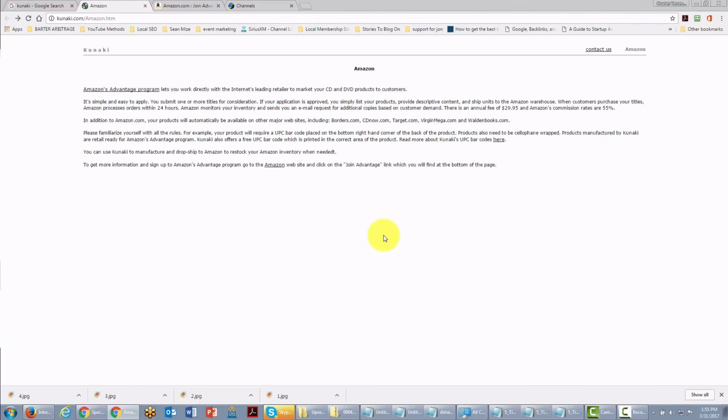Now, one of the things little known about Amazon is that it actually has an interface with Kunaki. And as you can see here, Kunaki can manufacture your product, and you can actually have your product drop shipped to Amazon using their FBA program, and that will get your product before people in some of these other venues.